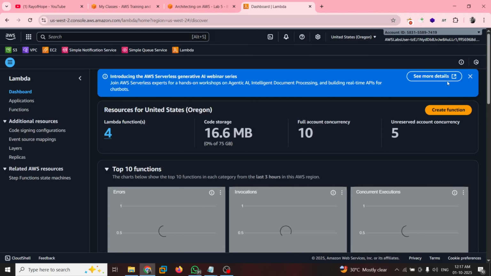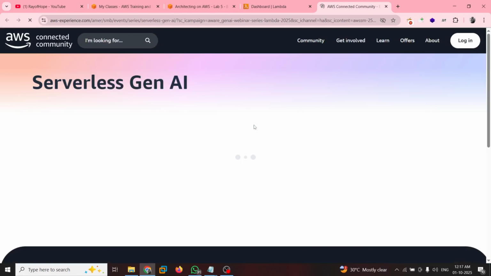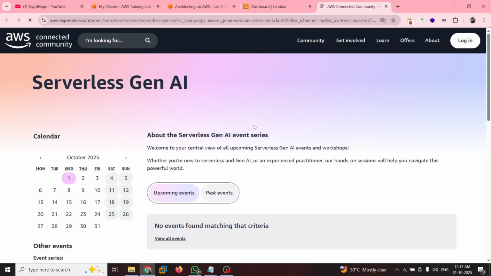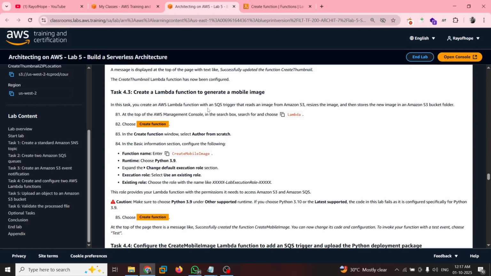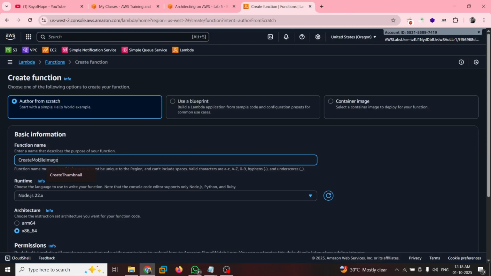Create function. It will then be added to the page, so I will need to just cut it and click create function. From select author, then create mobile image. Earlier we created for what? For thumbnail. Now it is for mobile.